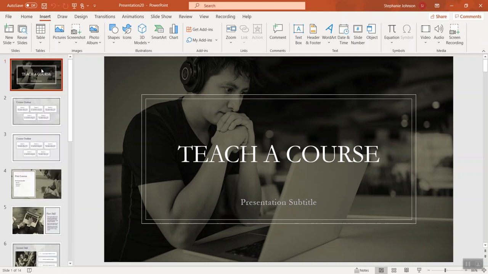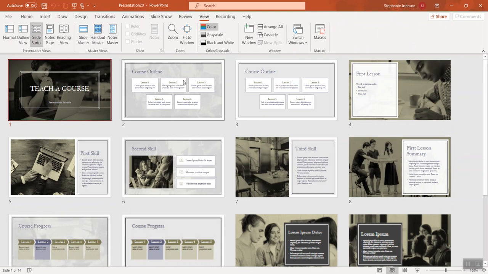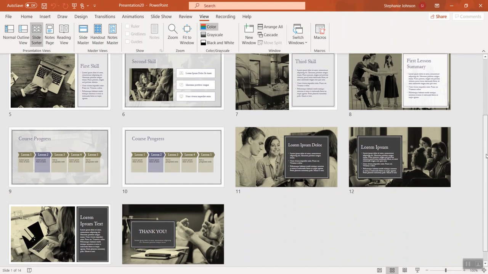So we have teach a course, and for me to look at them very quickly, I'm going to go to View and I'm going to go to the Slide Sorter view. Course outline, course outline. You have your first lesson, second lesson, third, right? First lesson summary, that type of thing.